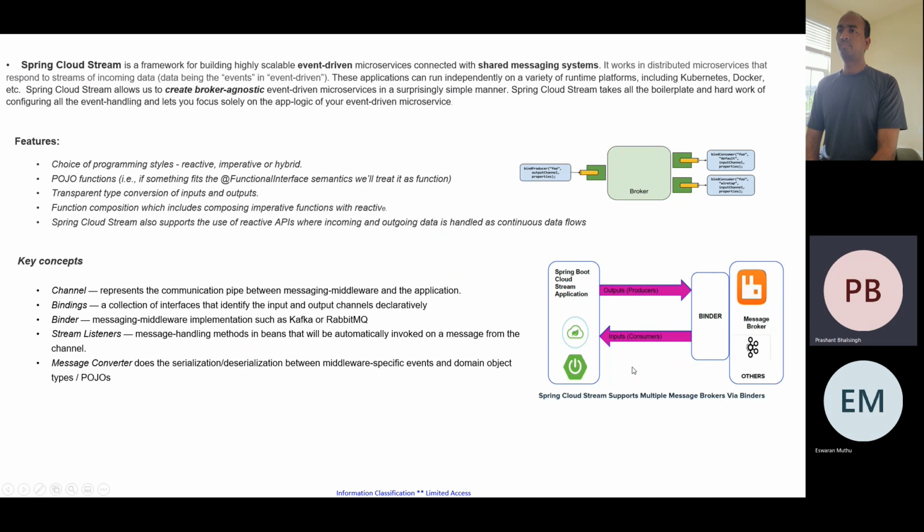Binder is a nice abstraction over your messaging broker. The implementation under it could be Kafka or RabbitMQ, but all you configure is the binder. From your application perspective, you just need to know the binder. The implementation can be anything, any vendor-specific one like Kafka, RabbitMQ, Azure Service Bus, or anything else.